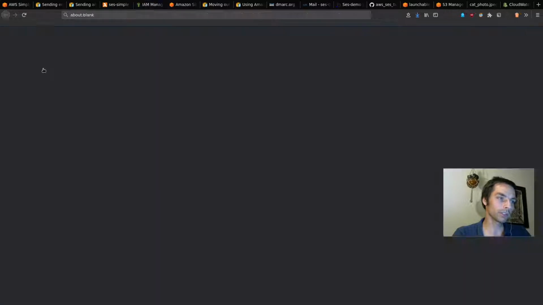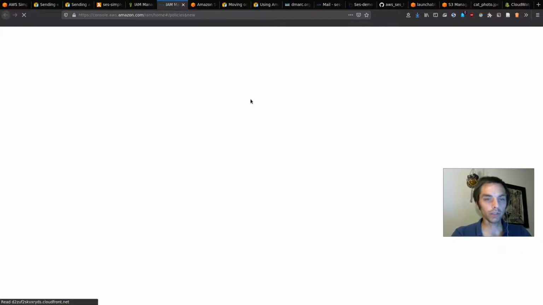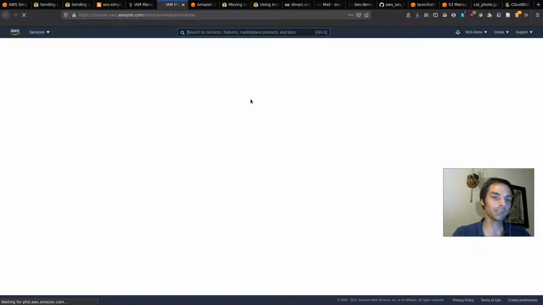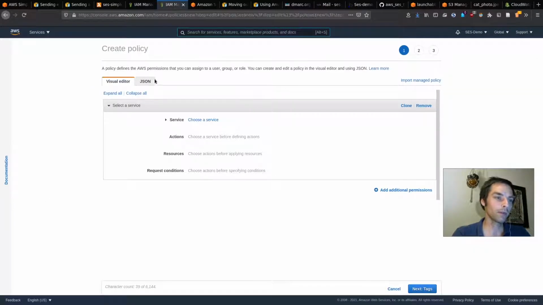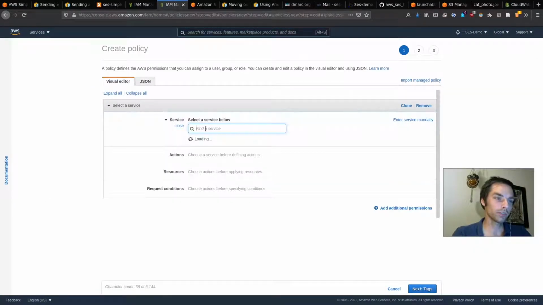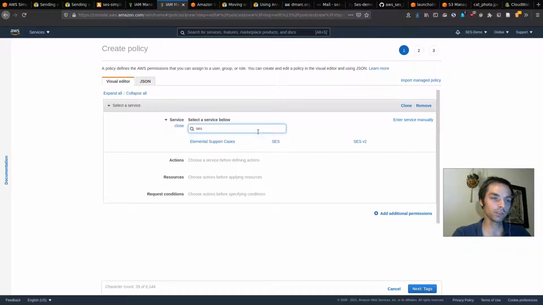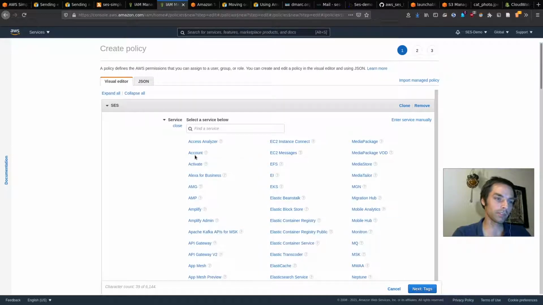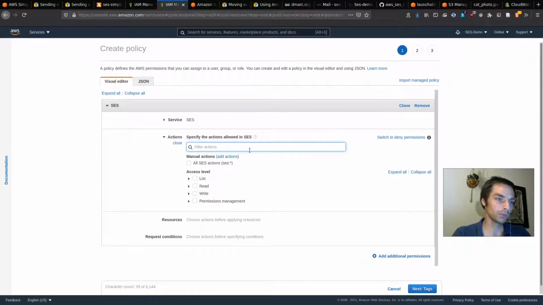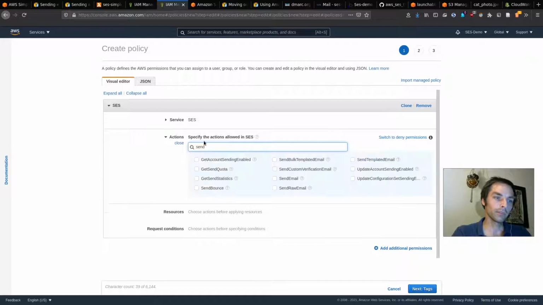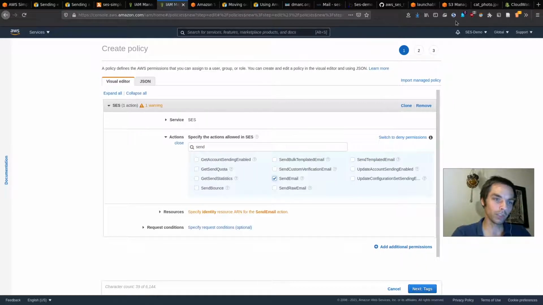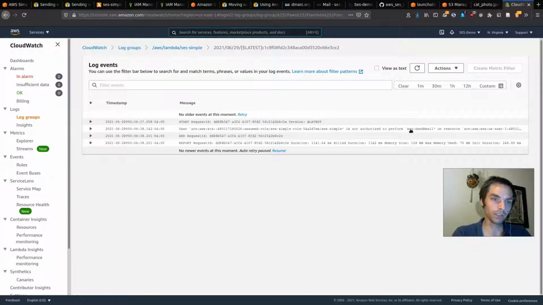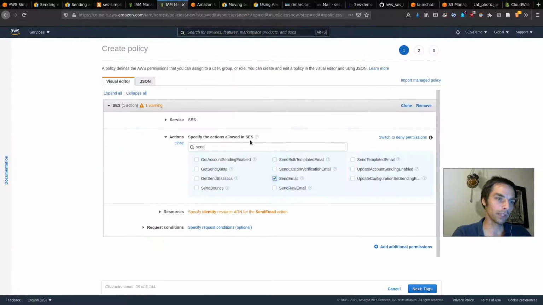Alternatively, you can click create policy here, and you can scope the Lambda function to just the verified identities that you want it to be able to send emails with. So once this loads, you would click service, you would type SES in this to filter down, click SES, and then specify in here the actions that you want to be able to call. And so we know that we want send email. That was the error that we saw over here, SES send email. So we'll add that, but you'll probably need several other ones as well. But just for the sake of demonstration, you add that one.